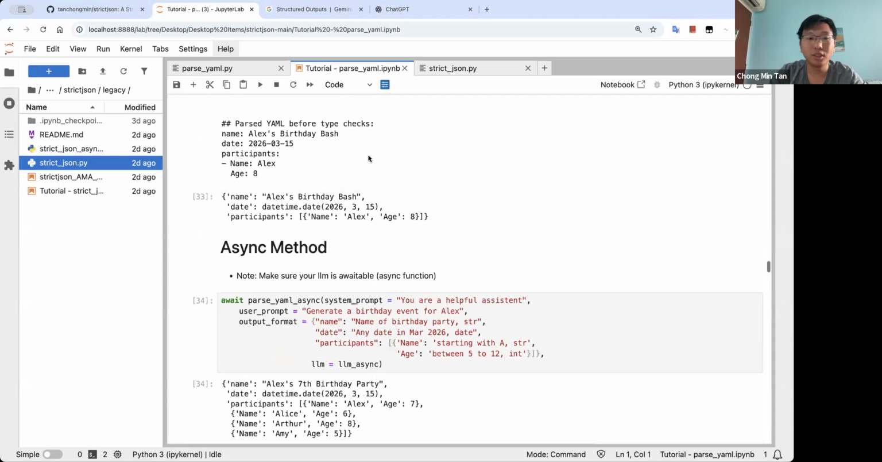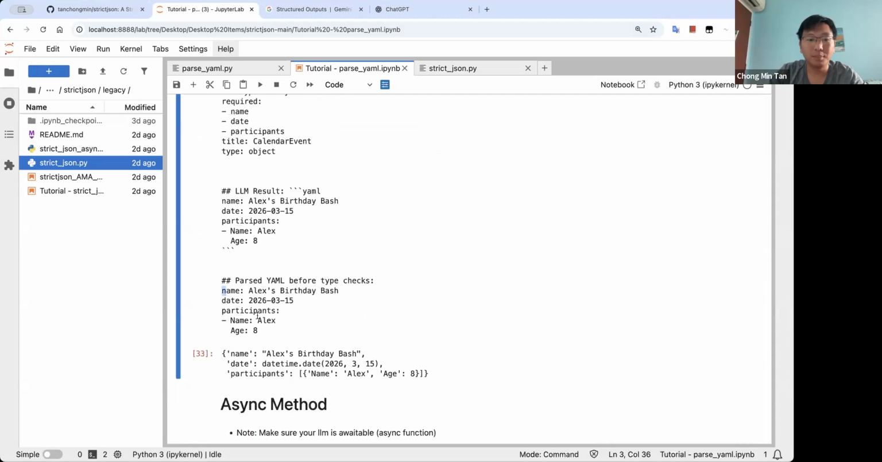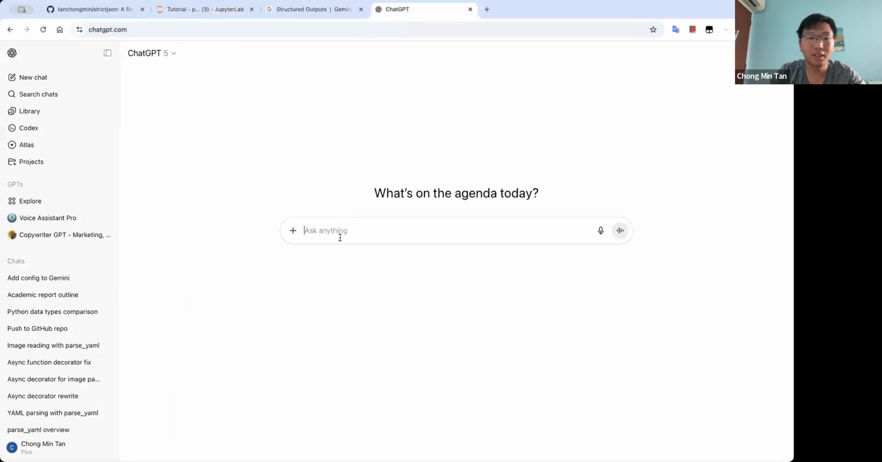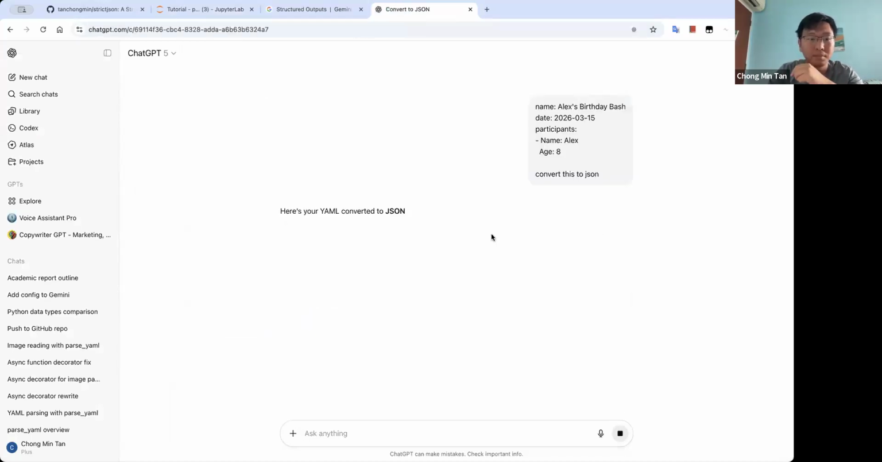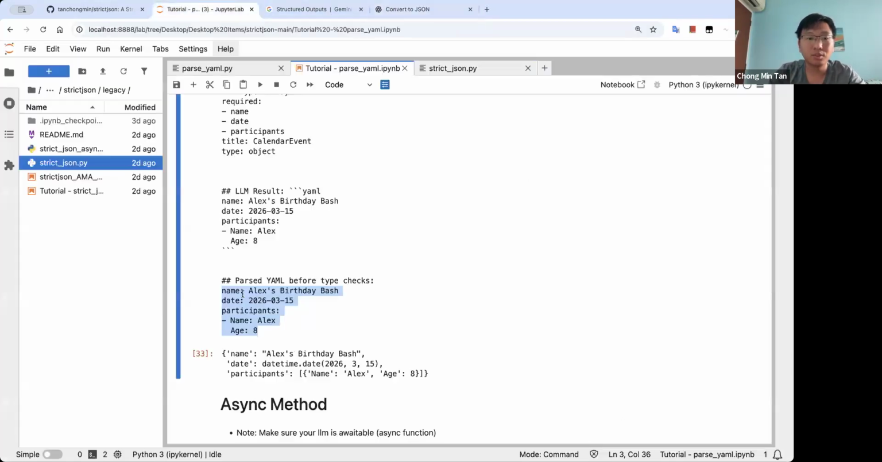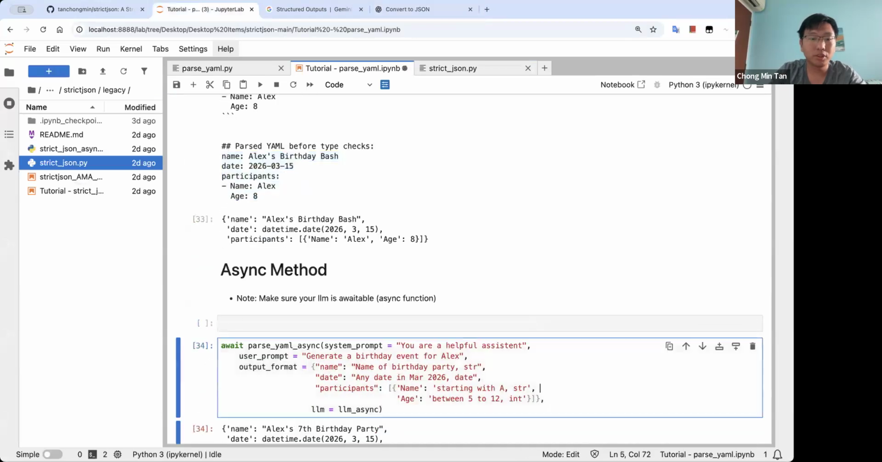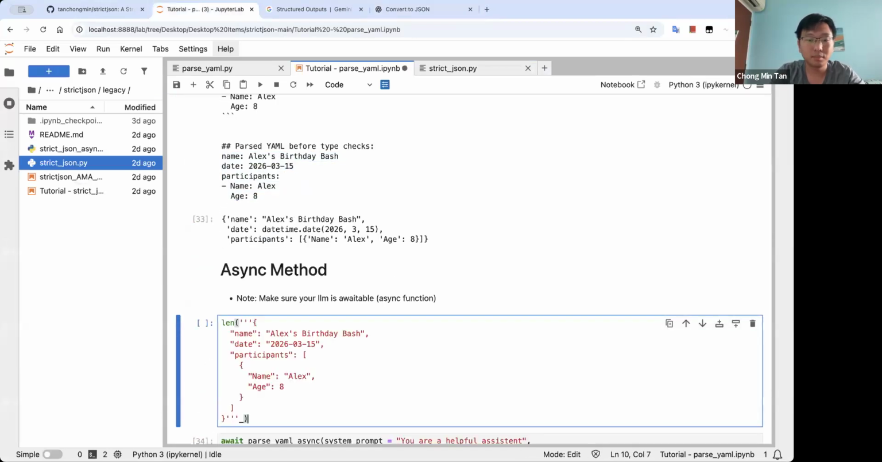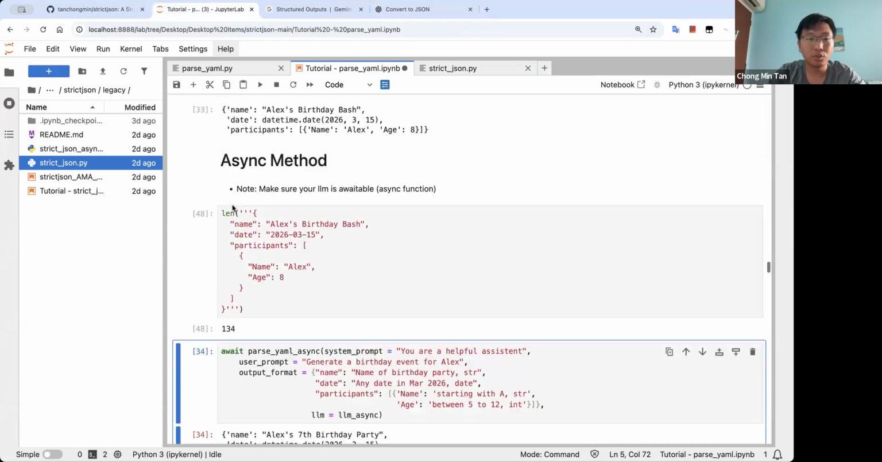If you look at the tokens here, this is the output for YAML. If you were to convert this to JSON, it'll be more. I can just show you. Let me just ask GPT to convert this to JSON. And there we go. This is the JSON one, and let's do a quick comparison of the length. This is JSON, about 134.